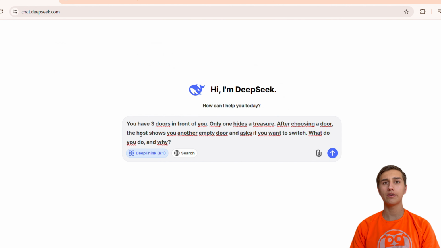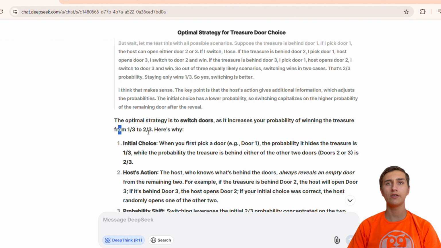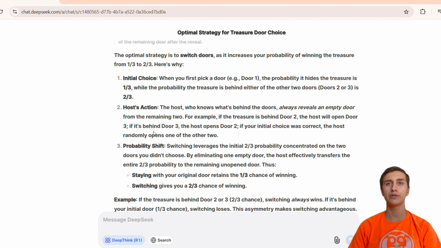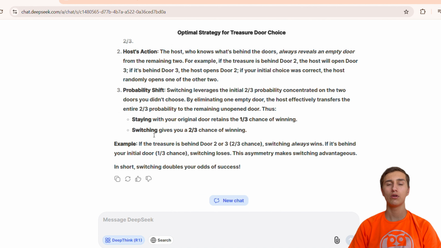Now we're going to compare and see the difference between DeepSeek and ChatGPT o1 in terms of mathematics. We have a prompt which is: you have 3 doors in front of you, only one hides a treasure. After choosing a door, the host shows you another empty door and asks if you want to switch. What do you do and why? I pressed the DeepThink button and we're going to see the result. Here DeepSeek is telling us that the optimal strategy is to switch doors, as it increases your probability of winning the treasure from 1/3 to 2/3, and then it explains why.